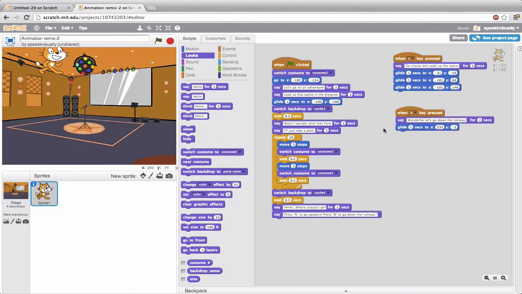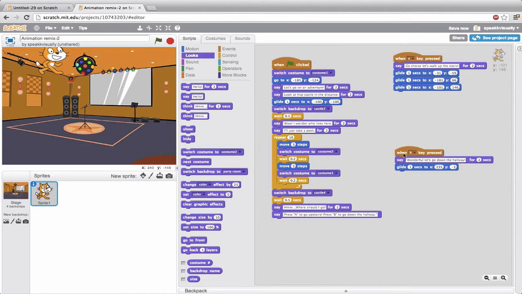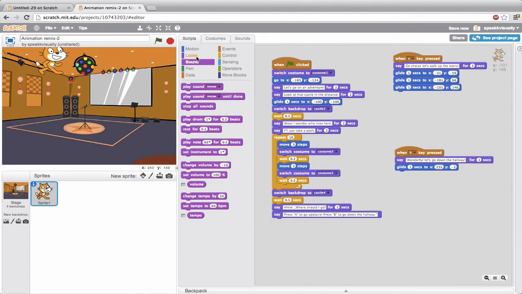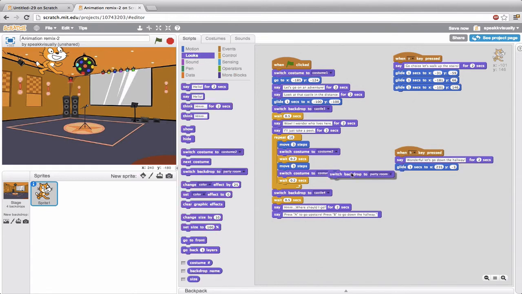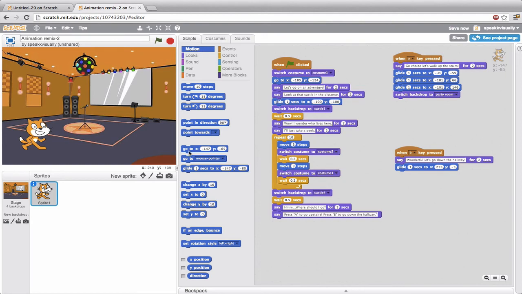Or maybe that's upstairs. So maybe the dance floor is upstairs. So let's go ahead. All we need to do is go into looks here and switch backdrop to party room. So good choice, walk upstairs, go to the party room, and then we have to assign our sprite to a certain position. So maybe we go ahead and put him here, okay? So then that would be go to this position. So after we've glided, we'll be over around here. We'll switch backdrop and then go to this position.